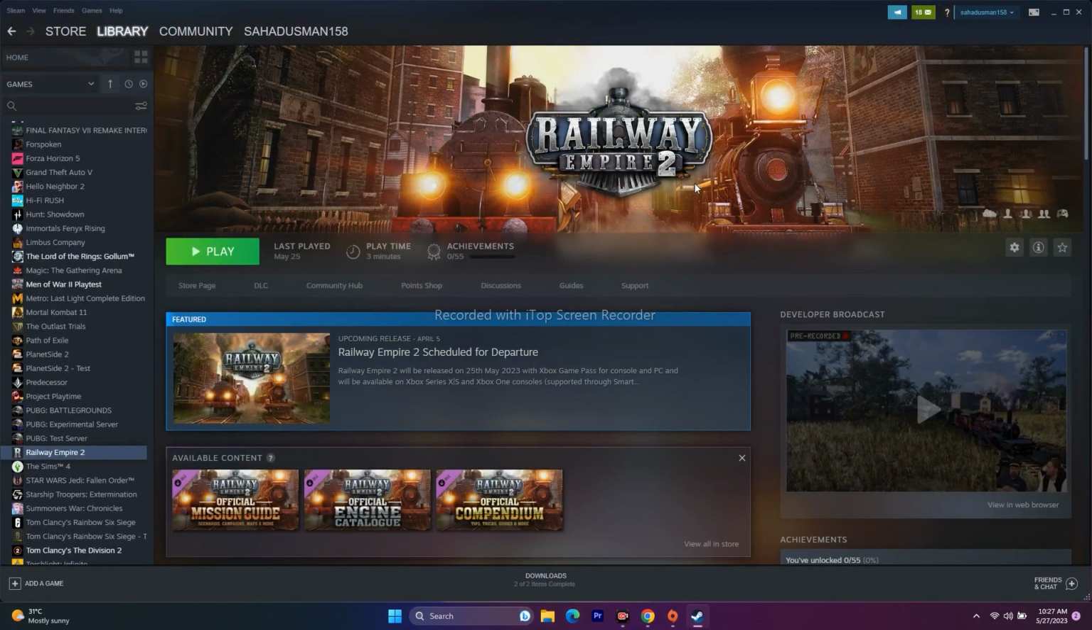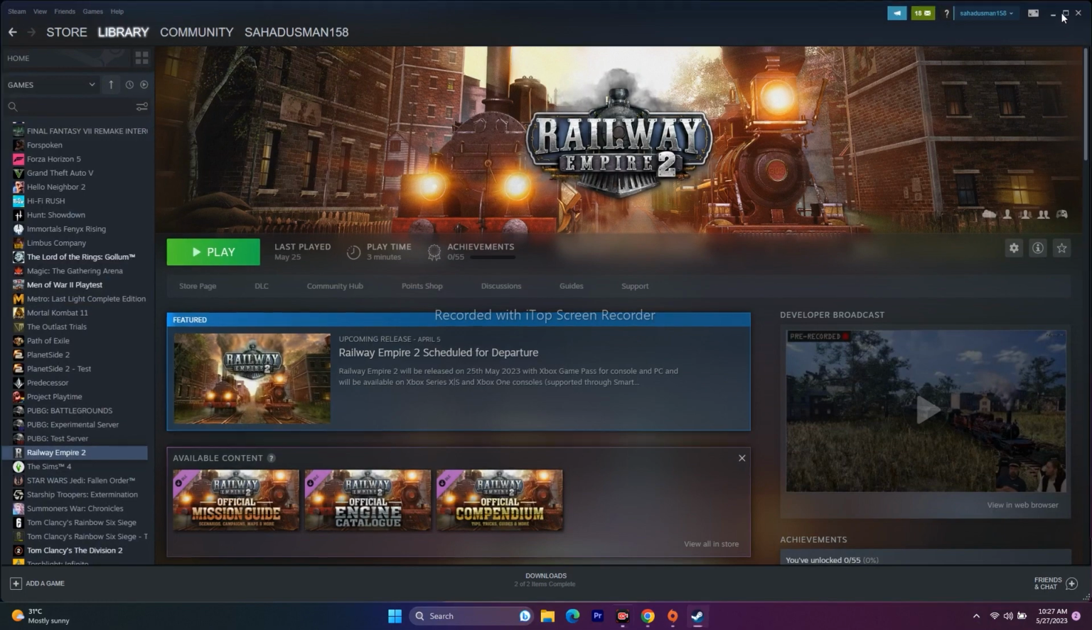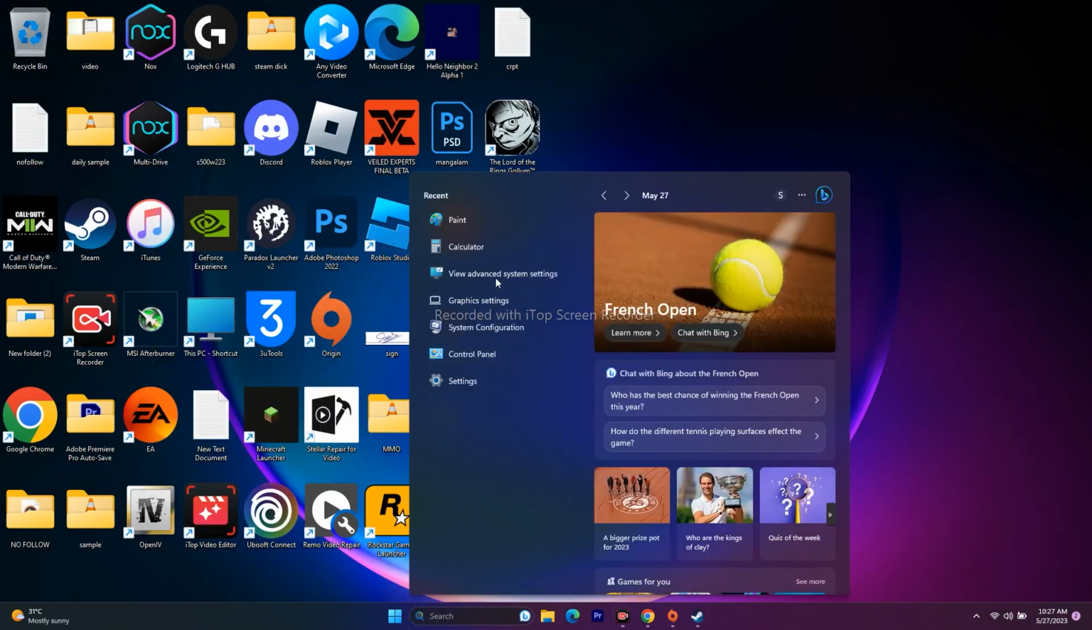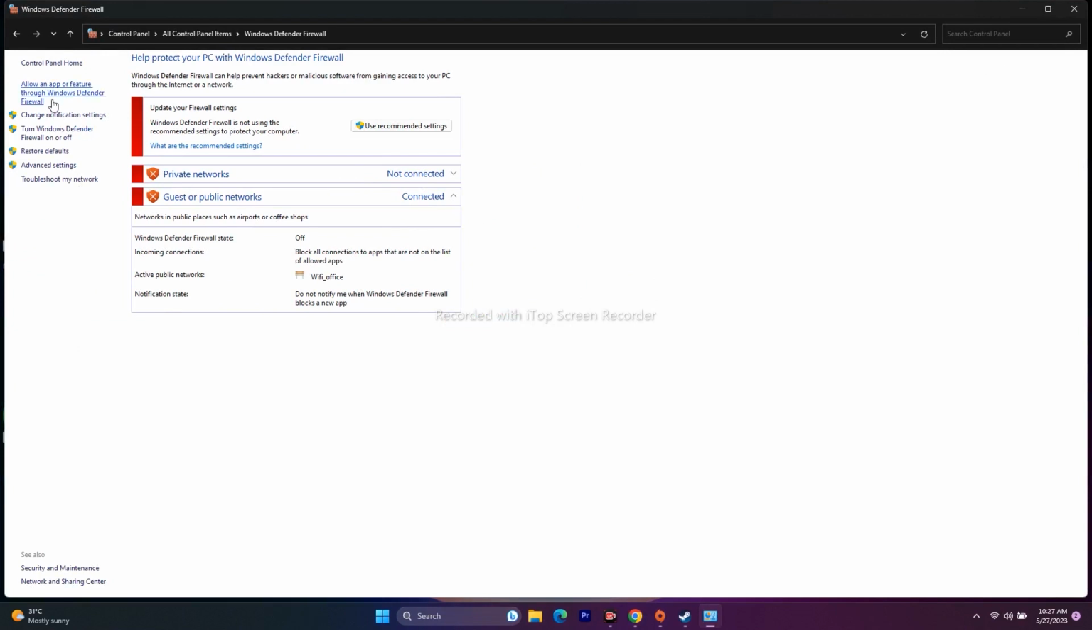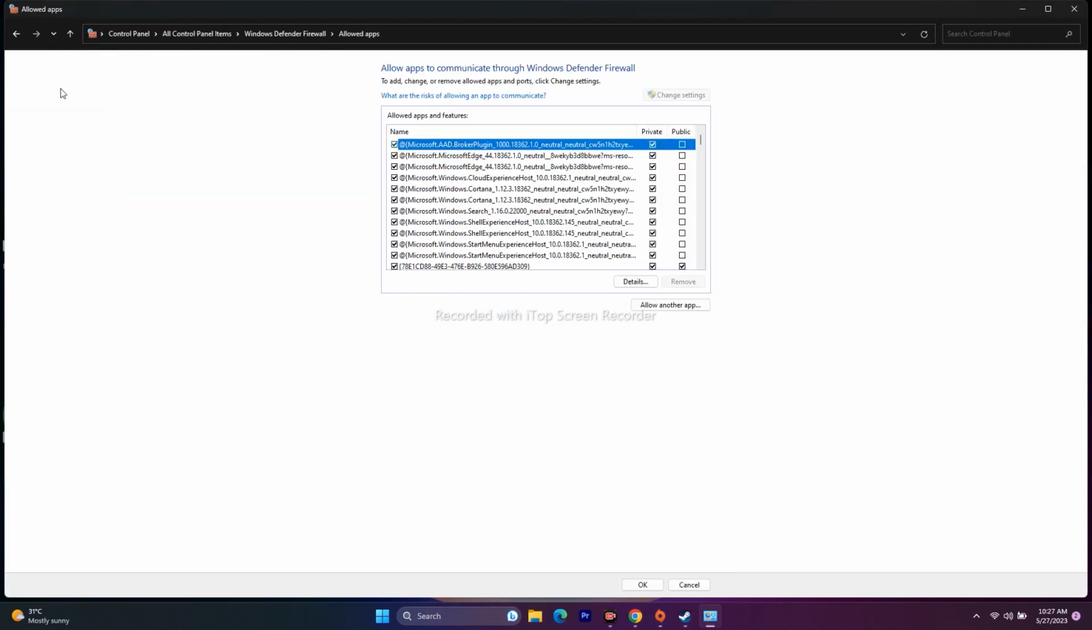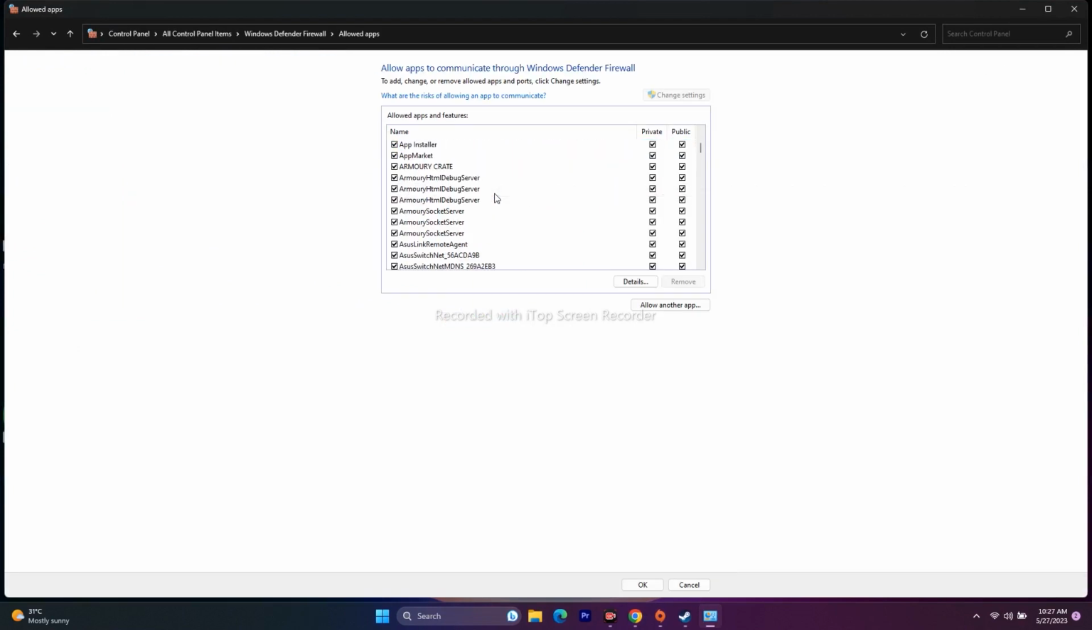Next one is all about, we need to allow the game to Windows security. For that, we just need to go over here in the search, go for control panel. Now from here, click on Windows Defender Firewall. Now from here, we need to click on allow an app or feature through Windows Defender Firewall. Now from here, you have to scroll down, hence it is an alphabet, just navigate to R. So just keep scrolling down and you will be able to find Railway Empire 2. Now from here, select private and public, both should be selected.